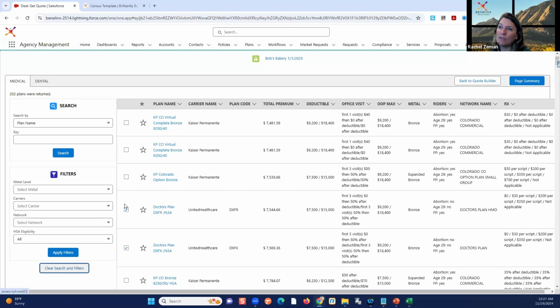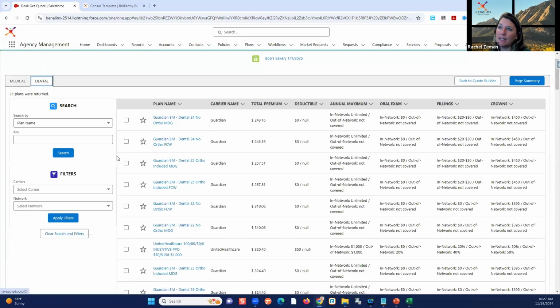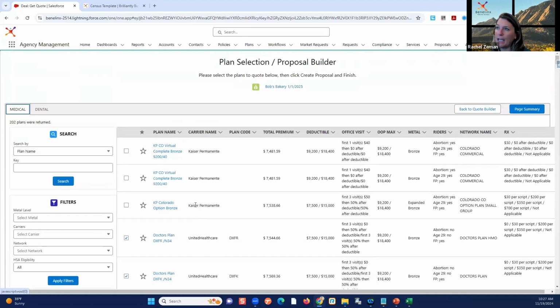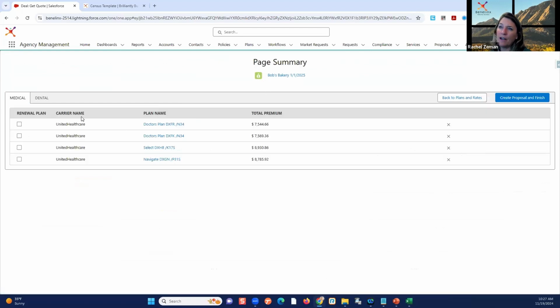I'm going to select my medical, but I also have the ability to select my dental products as well. So go through, self-select, sort and filter. Much bigger screen, much easier for us to be able to navigate. Once I've completed, now I've got my summary page. It's saying this is what you've selected.